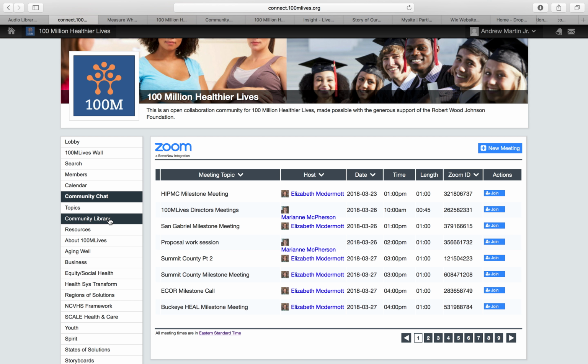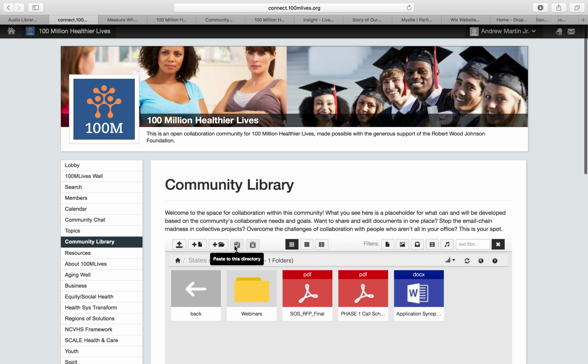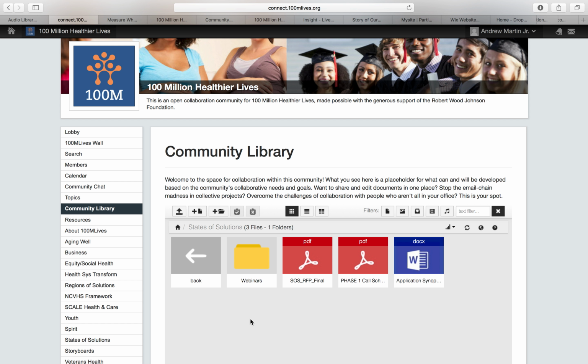Okay, our community library is another highlight. In the community library, the States of Solution has its own folder. Within that folder, you will find what we call an application synthesis. You just download that, you can pull it right up. We have things like our call schedule, the RFP, and then within this folder, you'll see all of the webinars, including the orientation webinar and the team webinars going forward. We will include other things that are necessary for the viewing of our partners.